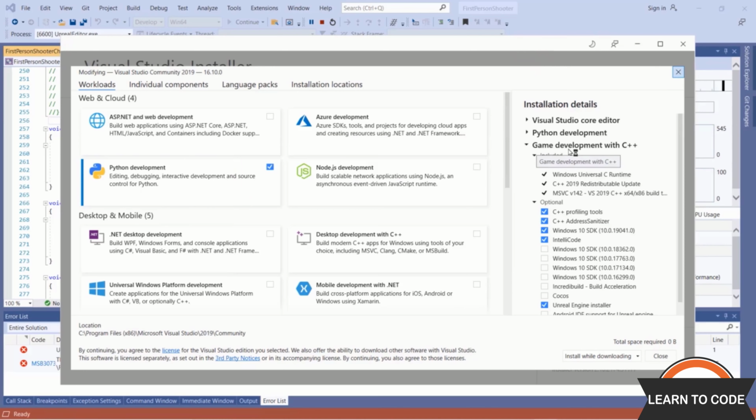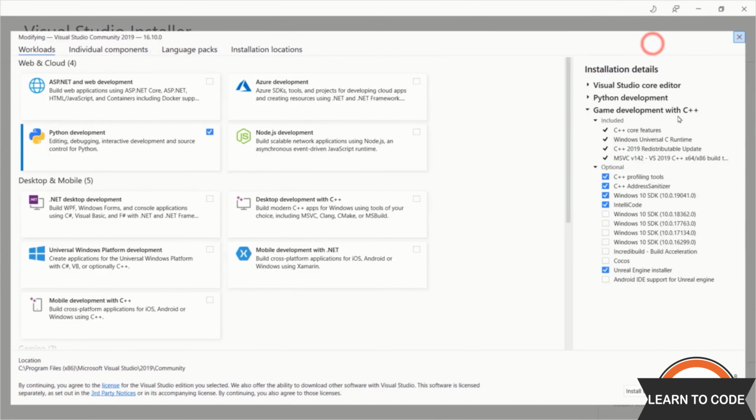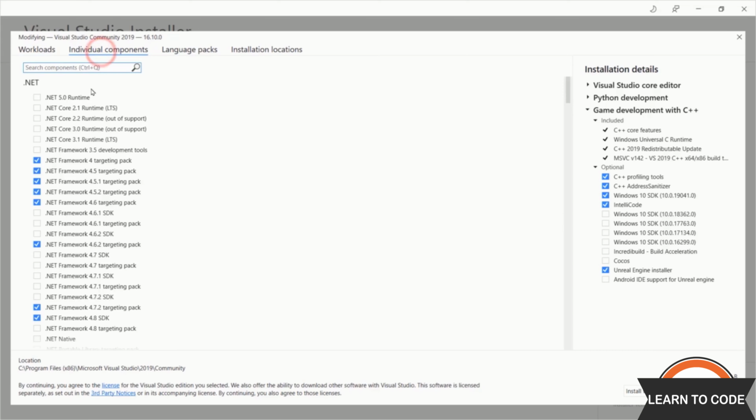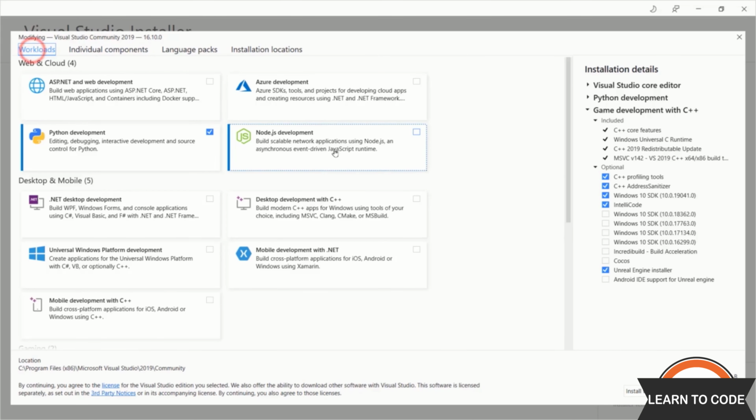For example, here I have game development with C++, and that's the one you want to make sure that you have. Because if you don't have game development with C++ here, then you won't be able to compile C++ code. Alright, so make sure you have that one selected. If you don't have it here in your installation details, it means you just have to find it in one of the components available, and then you can just add it to your installation. I also have Python, but that's not required for this course. That's just from a previous project.